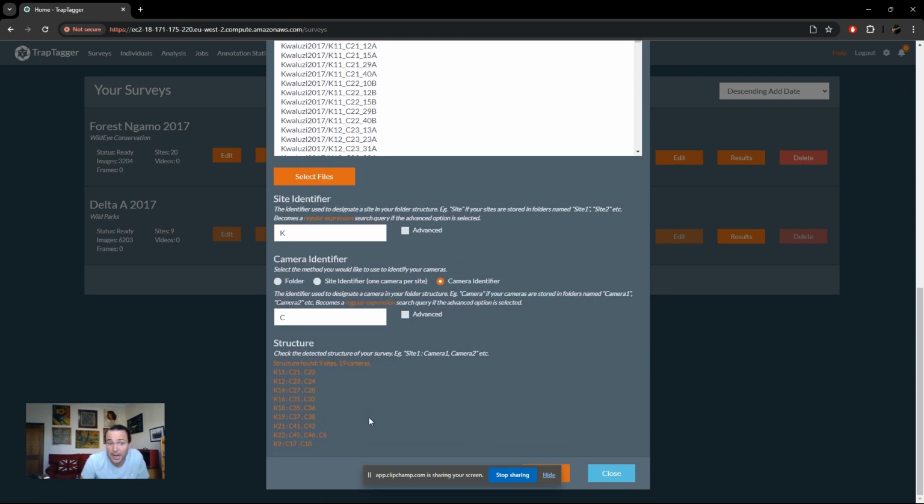So now we can check our structure to see if that's correct. We've got 9 sites, K11, K12, K14, etc. And each one with 2 cameras and 3 in this case, for K23, C21, C22, etc. So I can now check that. I am indeed happy with that. And then now I can simply click create.